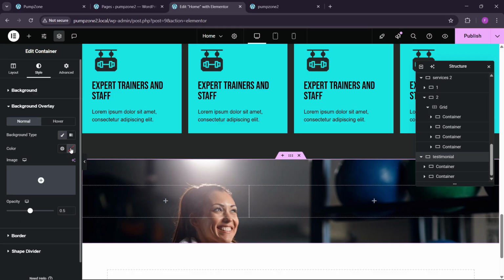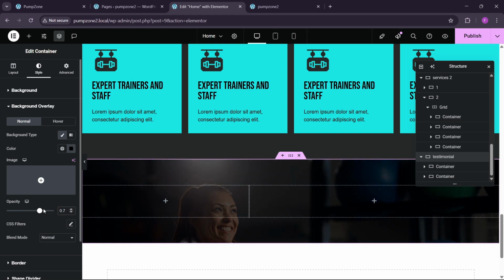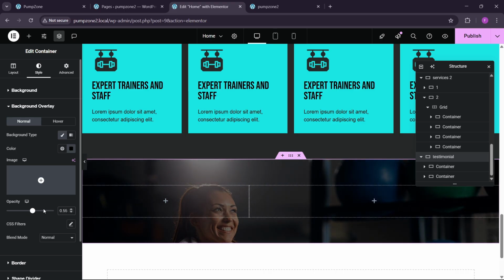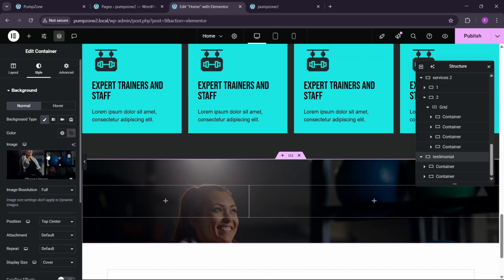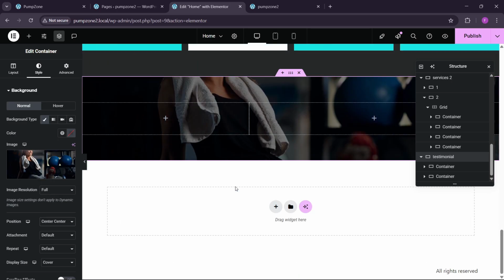Now let's go to the background overlay property, and here we can add some blackish color to this. So we can put it here 0.7. Let's put 0.6. Let's put 0.5. Okay, 0.5 is good. Now we can just go here. We can make everything in the center like this.